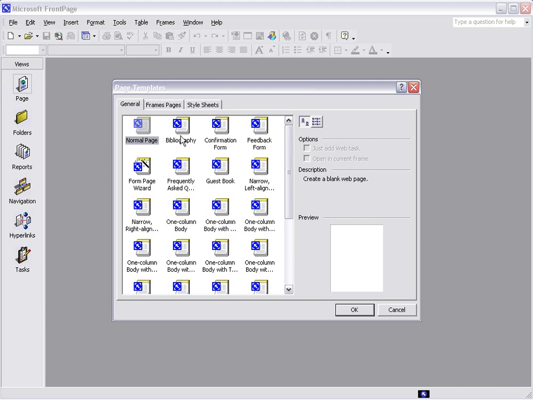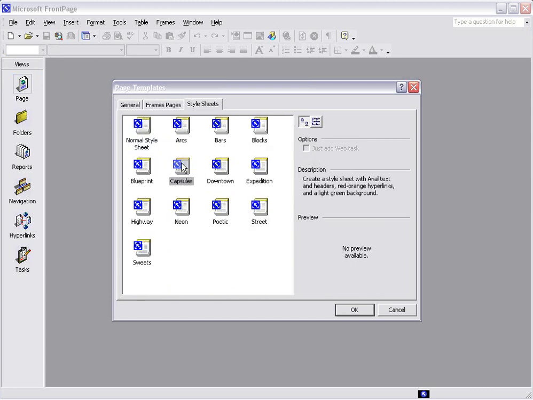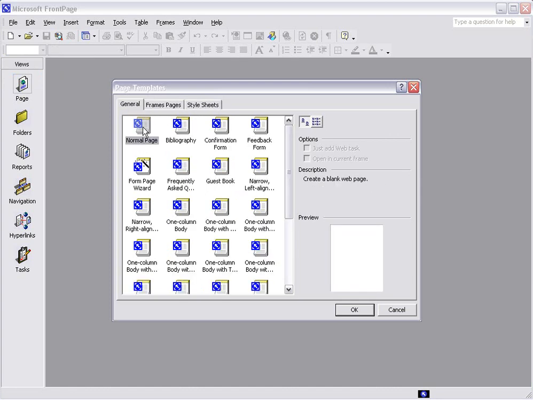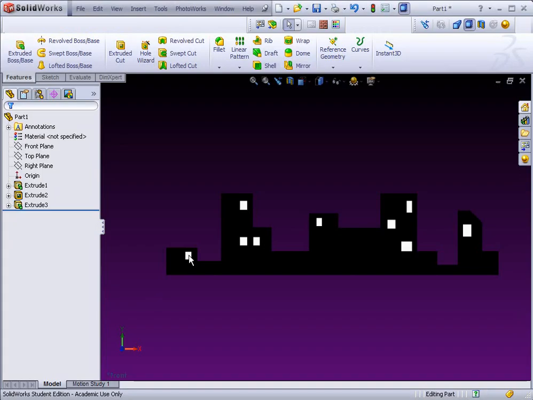Now there are your typical pages. There are frame styles and style sheets that you could pick from. I'm just going to go with the general normal page and hit OK. And this works a lot like Microsoft Word does. You could actually copy and paste images and crop them and put them in there and drop text in and things like that. So what I'm going to do here is go back to SolidWorks.